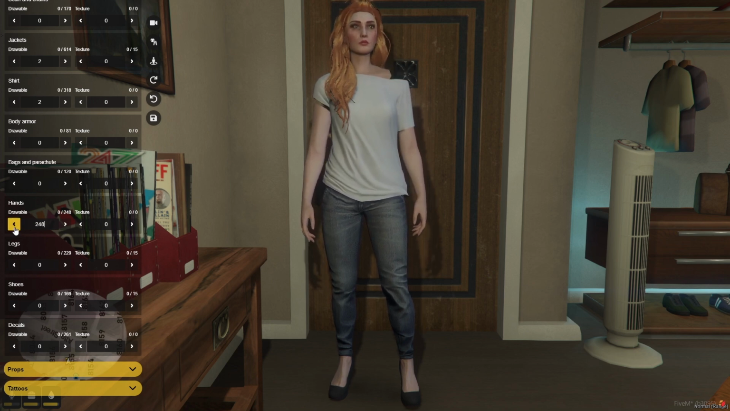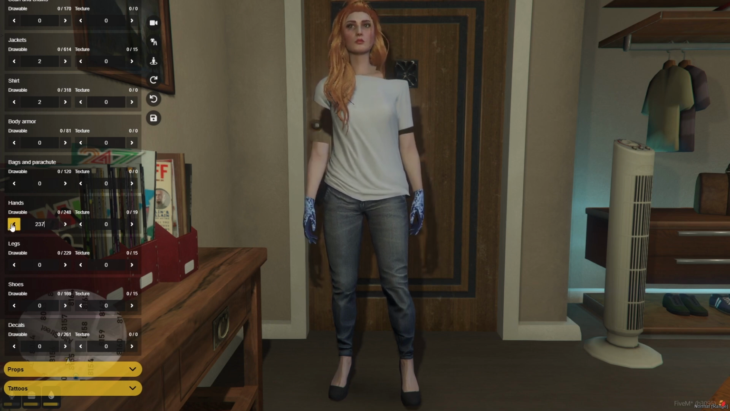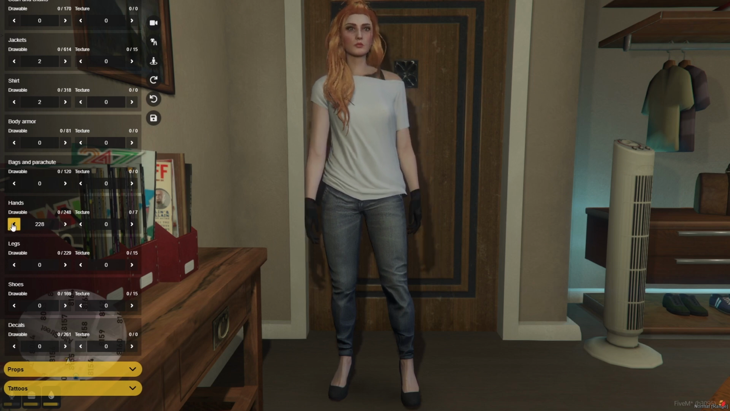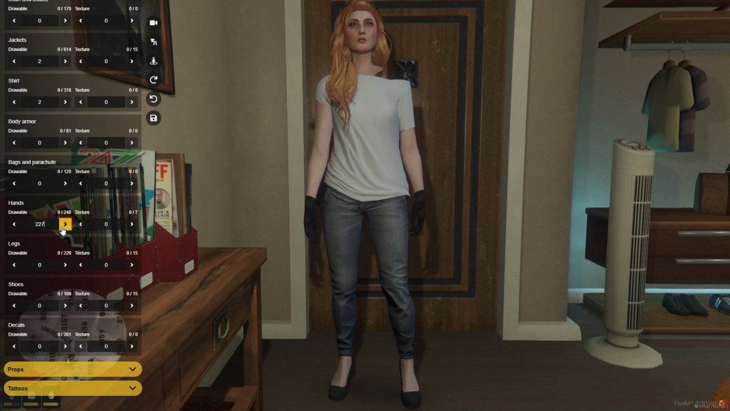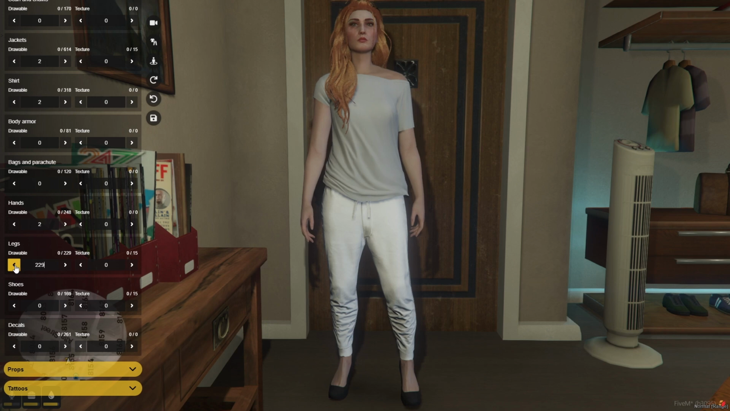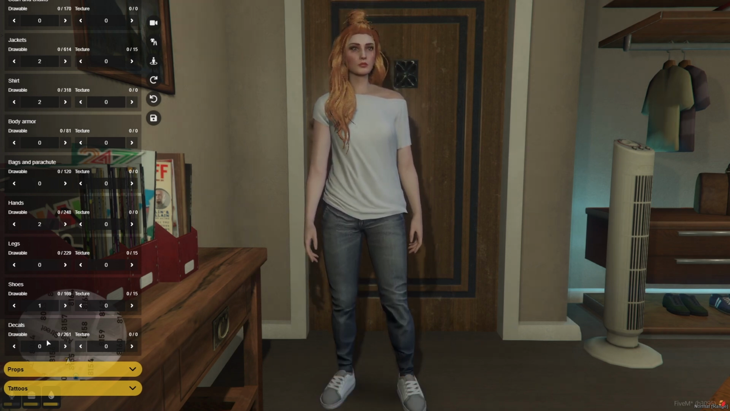The hands as well, the further we go back into the hands, we start to get gloves. As you can see, not all gloves are going to match completely with the outfit, but there are definitely multiples of the gloves. So you will find something that works with the top that you've picked. Legs, pretty self-explanatory. That's your legs. You've got your shoes.